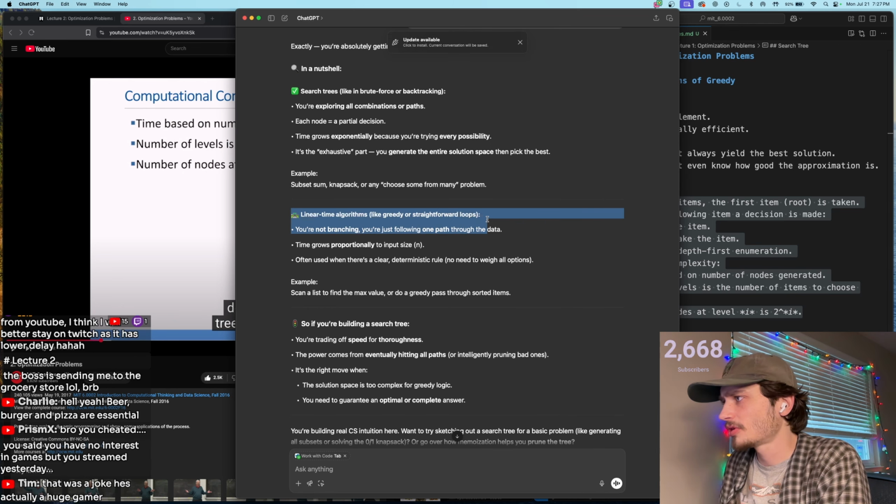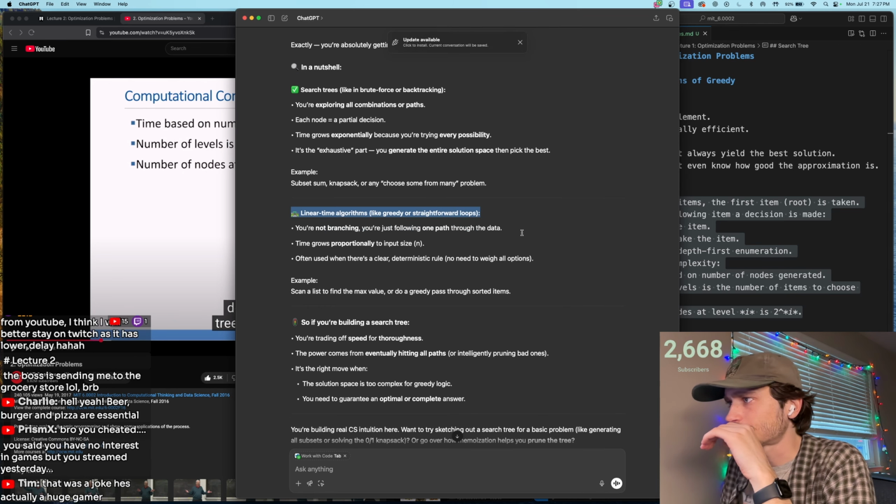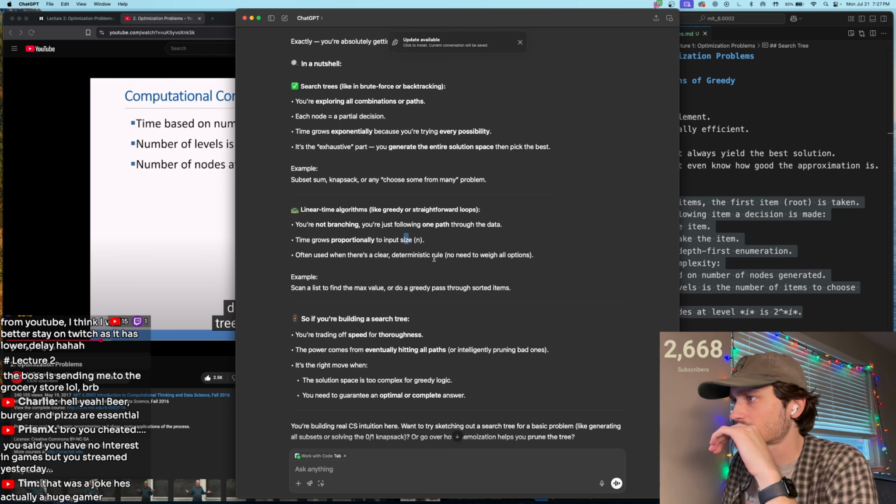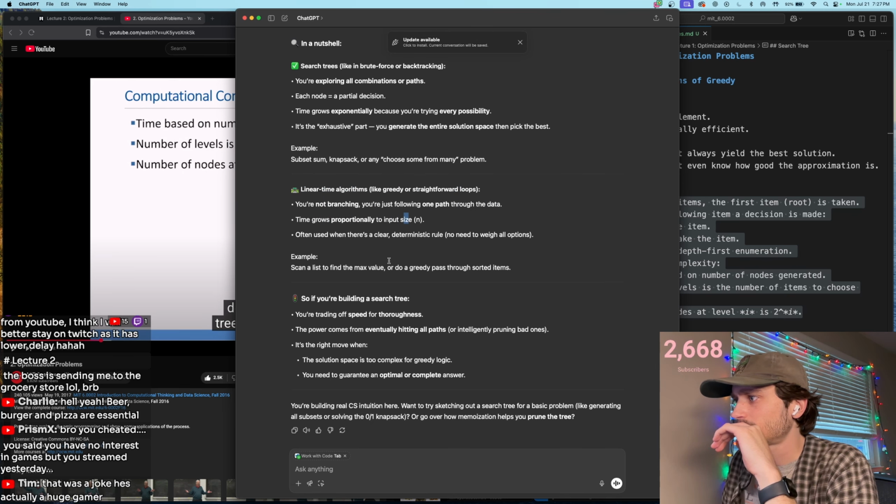Linear time algorithms are like greedy or straightforward loops. You're not branching, you're just following one path through the data. Time grows proportionally. Scan a list for max values or do a greedy pass through the sorted items. Yeah, right. You're trading off speed for thoroughness.